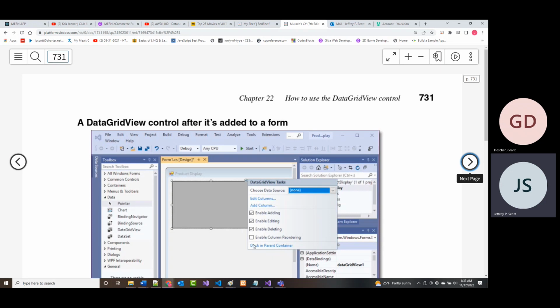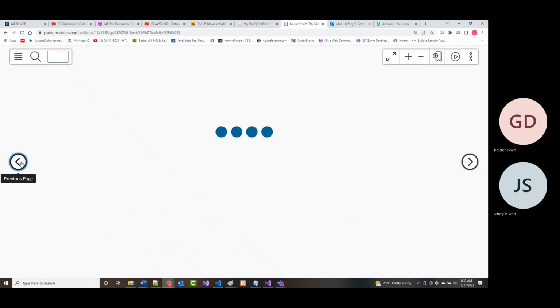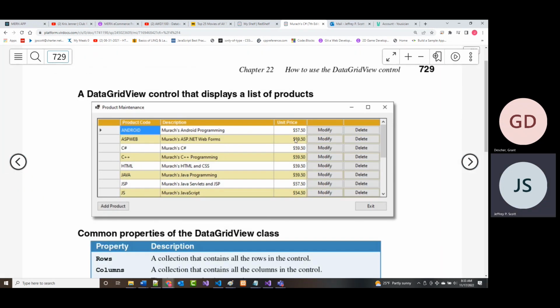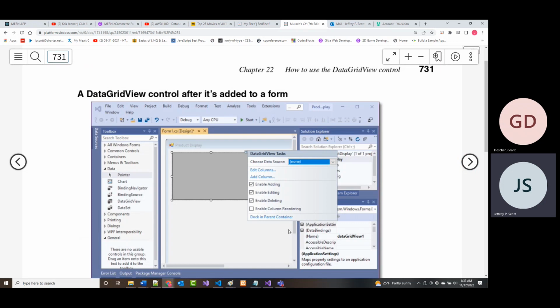And the column reordering, if you do check that one, then if it shows you something like this, I can move these columns around. So for instance, if I decided I wanted to modify and the delete to be over here, I could just drag them over and it would work just fine. You're not changing anything in the database. You're changing the visual representation of what you're seeing as far as what's in the database. And the dock in parent container, I guess basically they're just saying you can move that around if you want. I've never played with that one, to be honest with you.